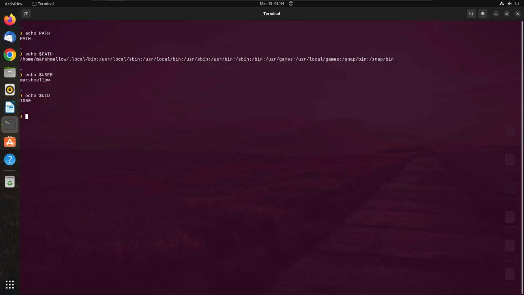If you want to see where your bash is installed, that we just discussed in the previous lecture, you can write echo and then you will write shell here, and it will tell you that it's present in bin bash.